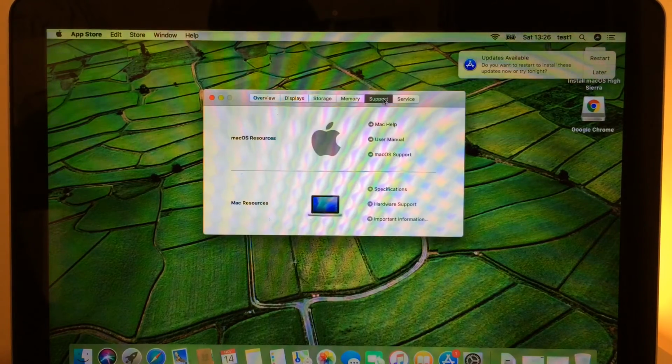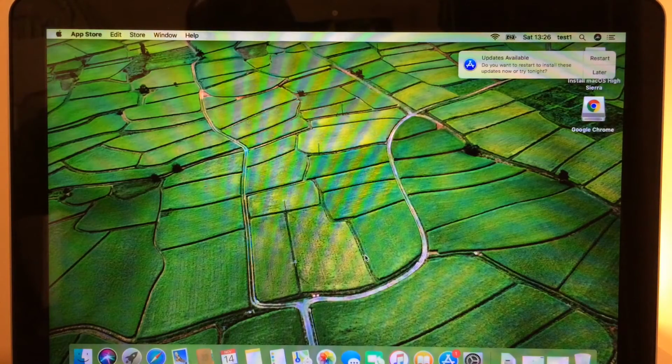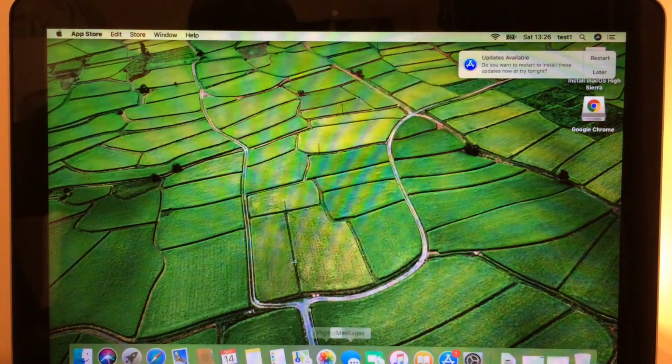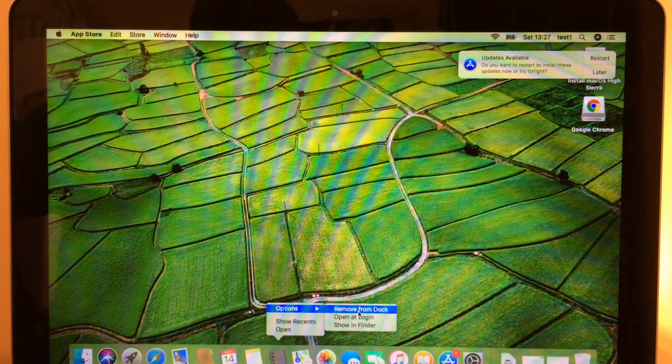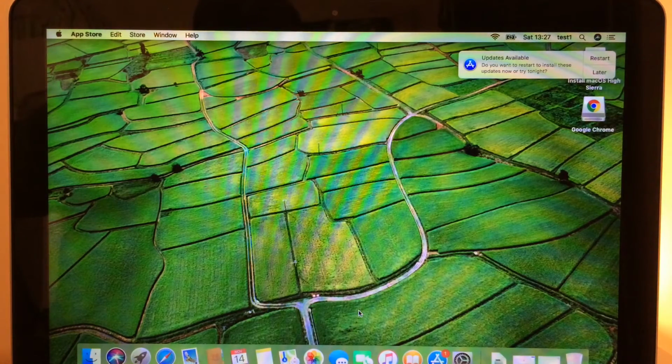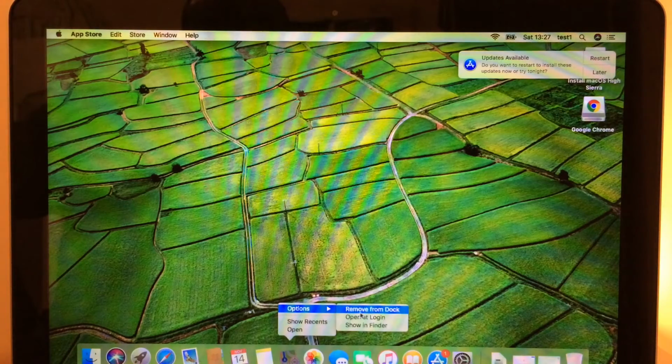Okay, the next one is support. The next one is service. So go back to the main menu. I close this. So with regards to using the dock, you can remove stuff from the dock here. Okay, if I click on this bit here, Reminders, I'll click it and hold it on the mouse pad. Click it, hold it. You can choose options, remove from dock. That has removed that icon from the dock. I'll do this for Maps as well. I'll do it again. Click it, hold it. Options, remove from the dock.